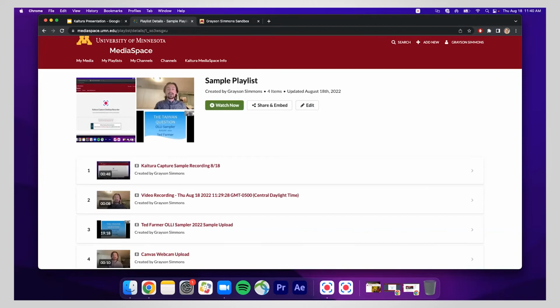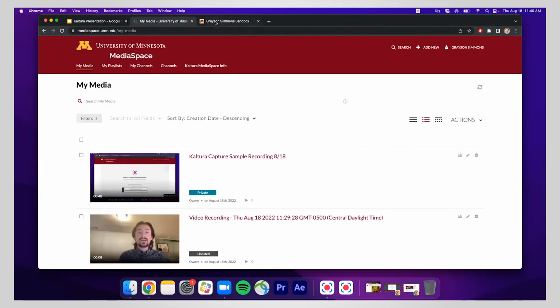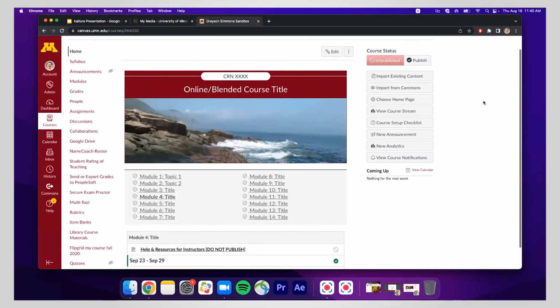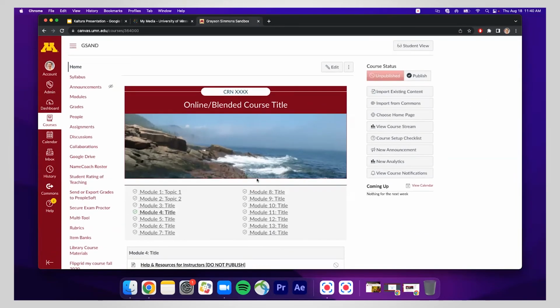Okay, let's see. So let's move to integration on Canvas now that we've gone through all of the different uploads. So I'm going to move to Canvas here. This is my sandbox course that I have.